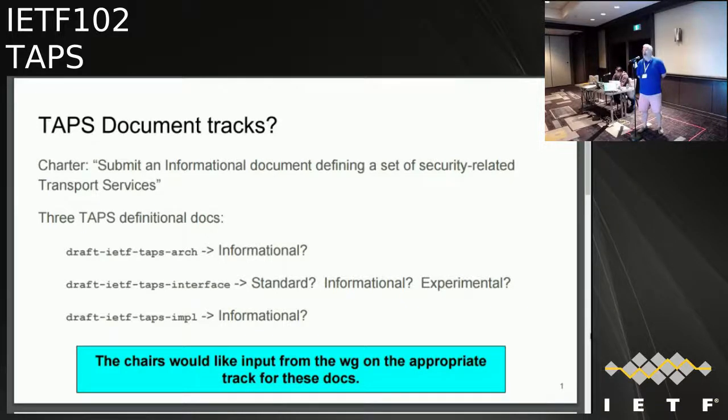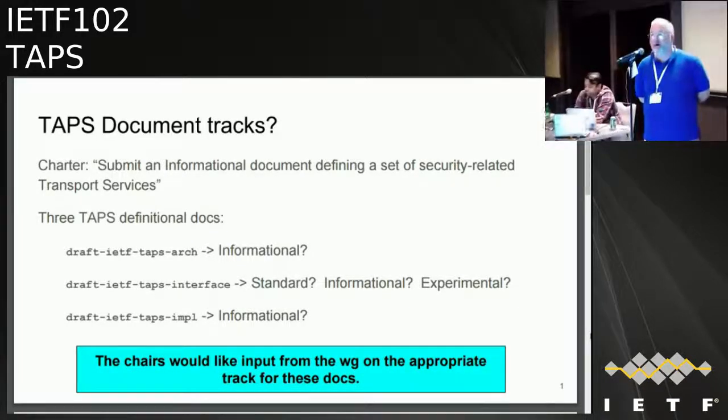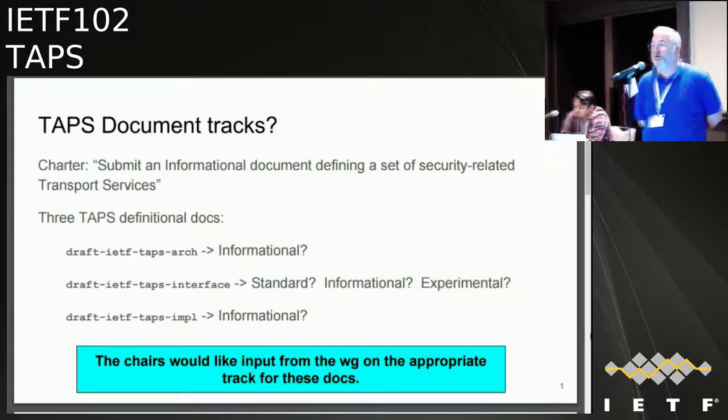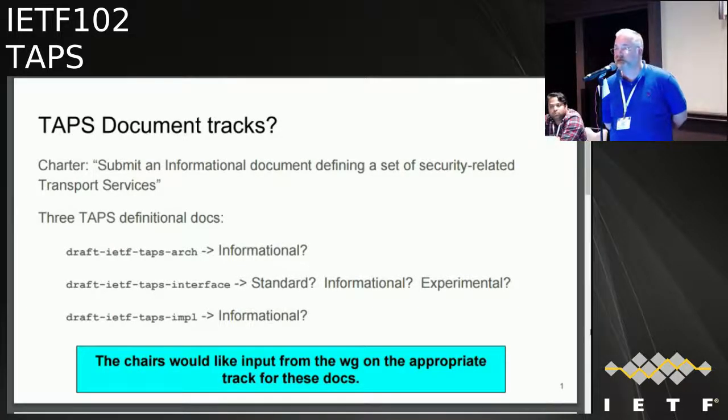I'm going to take a few hums with the assumption that we can hold publication of the document until we get some implementation experience. Let me start with the interface document. Can I get people to hum if they feel like standards track is the appropriate track for this?